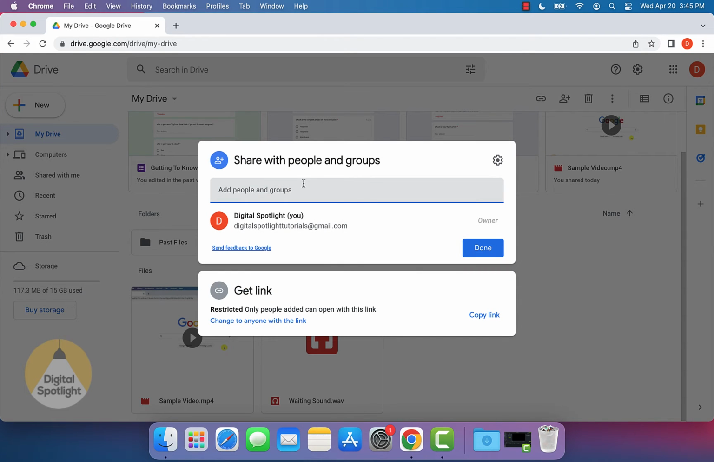And then I see essentially that I can share this with specific people or just get a link and then people would have access just by visiting that specific link. What I'll do is just go ahead and type in a test email address so they can actually get it shared directly to their email. So I'll just type in test@testing123.com. This is just a sample email.